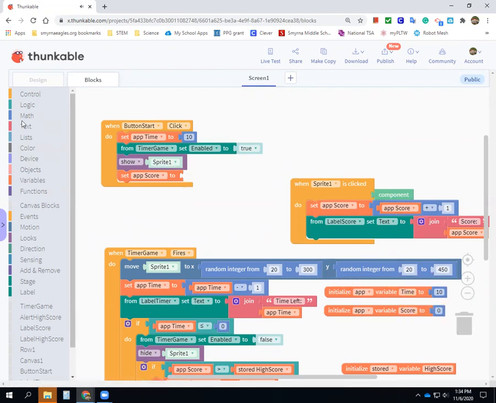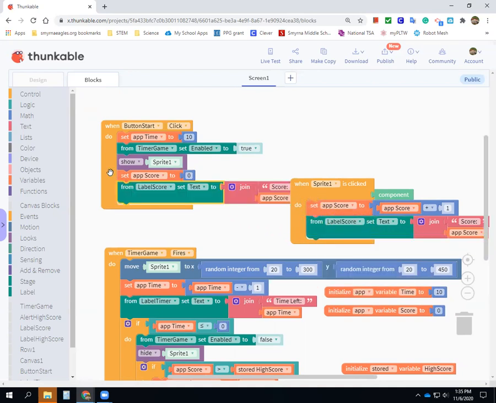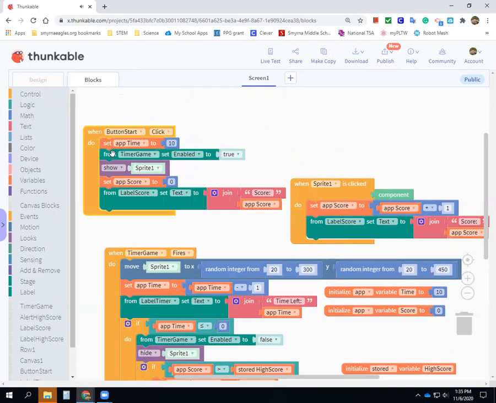So when I start the game, the score should be 0, right? And then I want to display that to the user. So I'm going to duplicate this and put that in there. All right. So now when I start the game, I set my time to 10. I start the timer. I show my sprite. I set the app score to 0, and then I show the user the app score to 0, and then everything else that we've done.